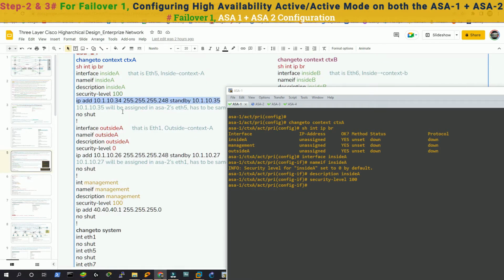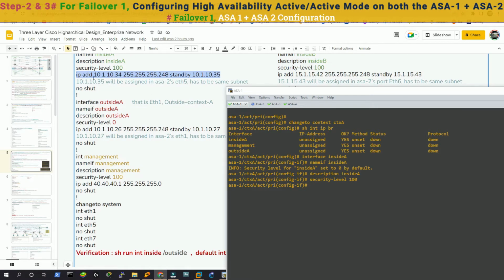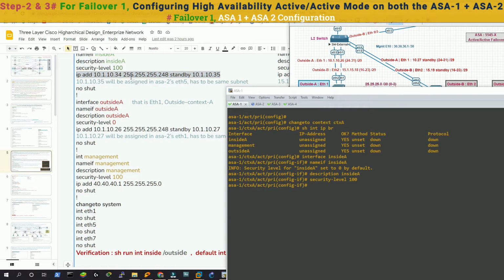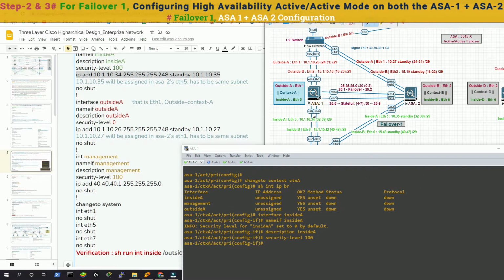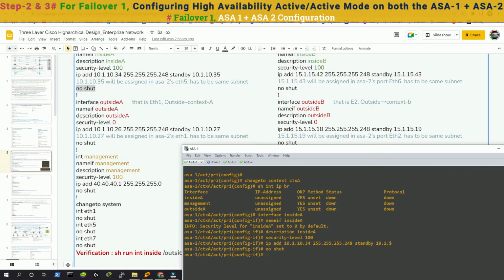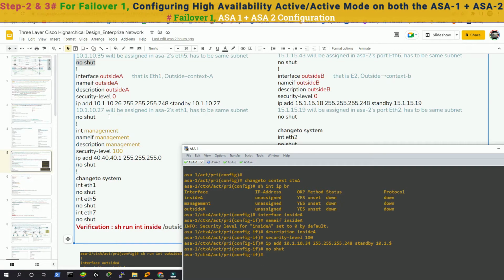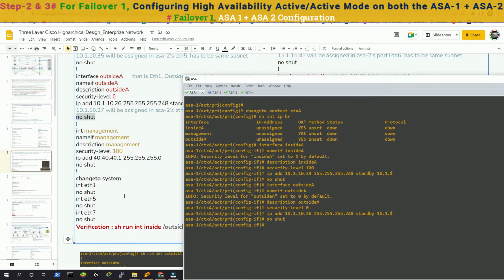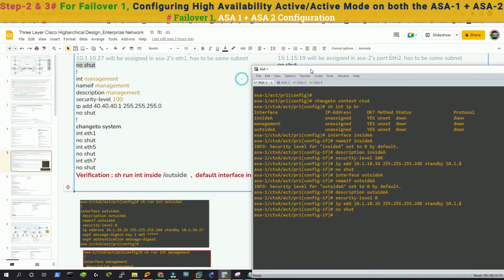Anything we do in the active unit, we have to do for the standby as well. We have to give the standby IP as well. So IP address 10.1.10.34, 255.255.255.248, and the standby will be 10.1.10.35. It has to be from the same subnet, same block. What I'm saying is, for inside A, the primary unit has .34 and the secondary unit has 10.35. Now we are going to configure the outside interface. And a similar configuration for the management interface as well.